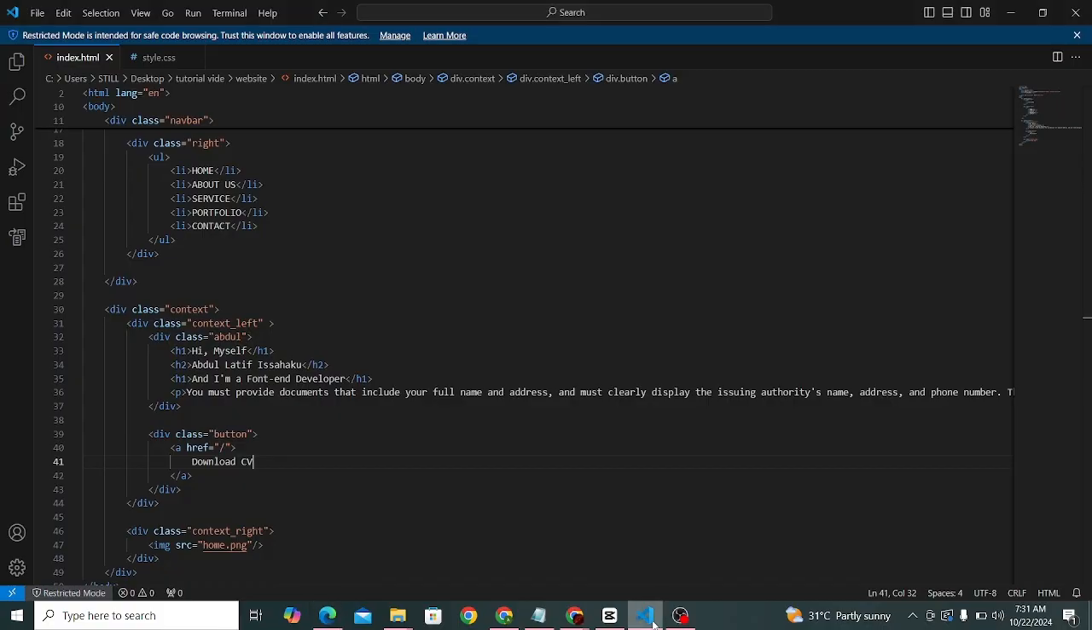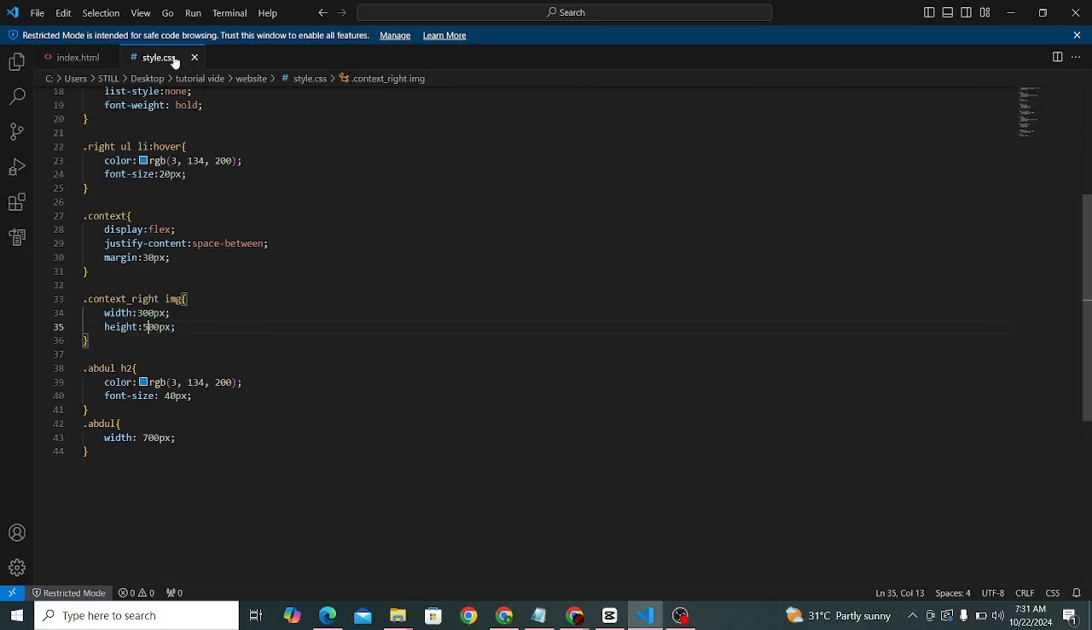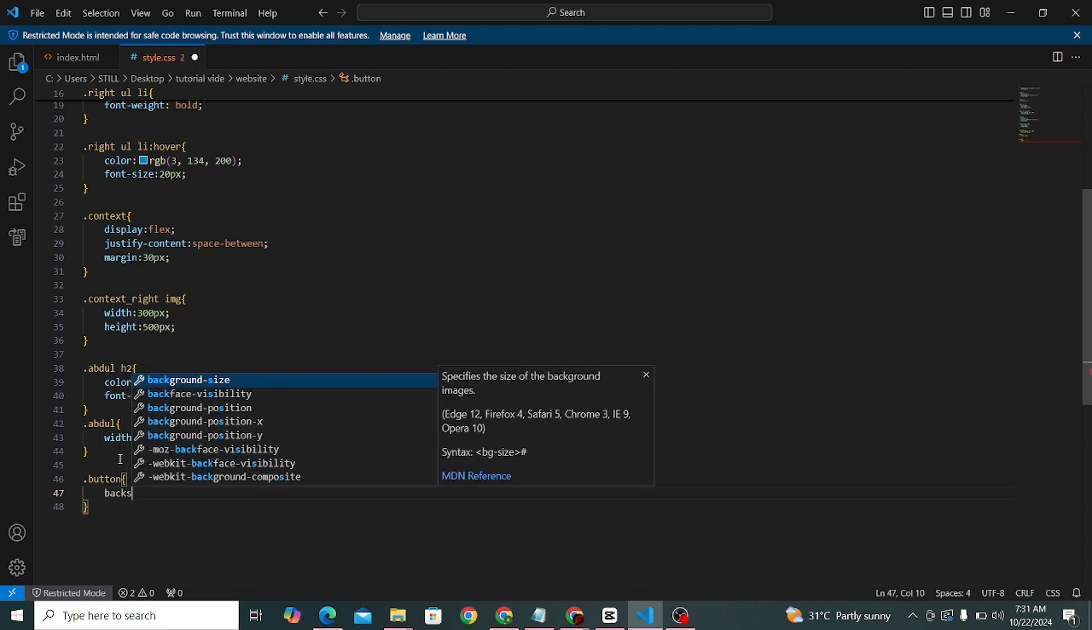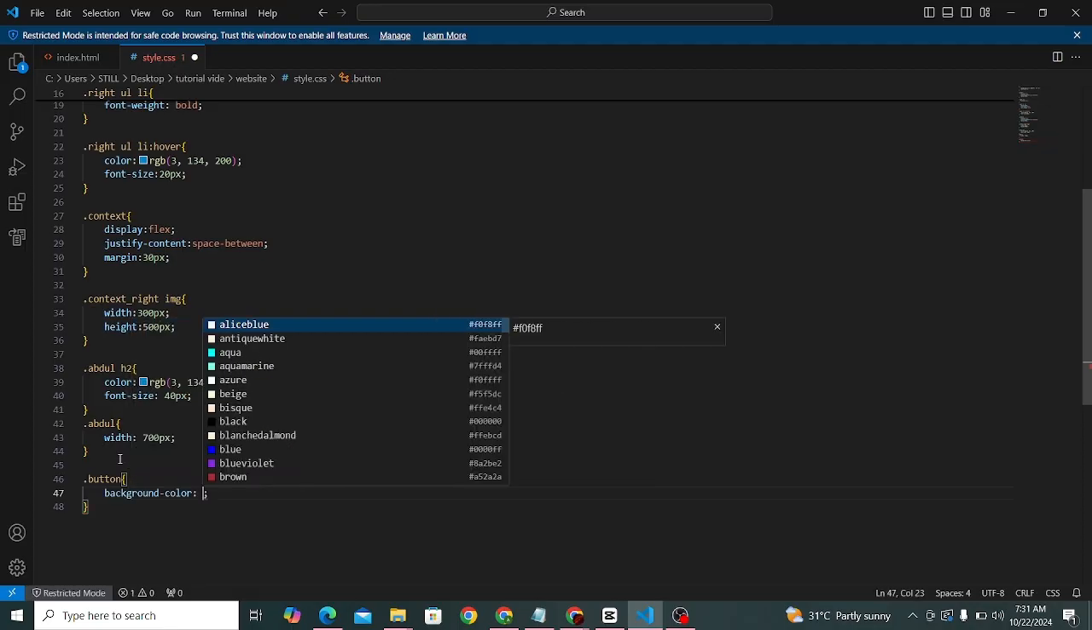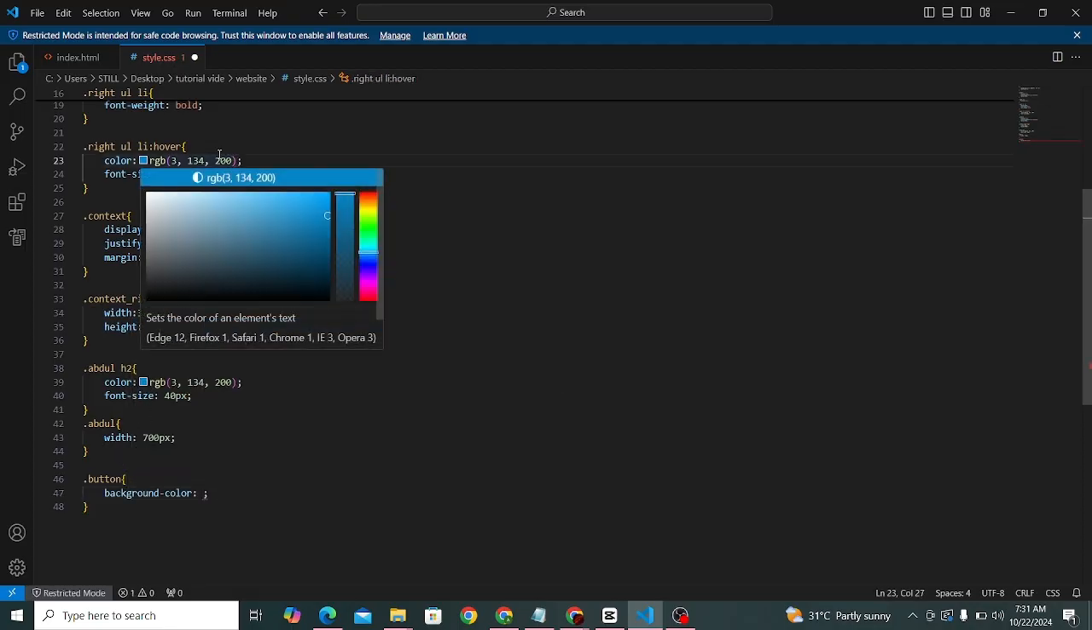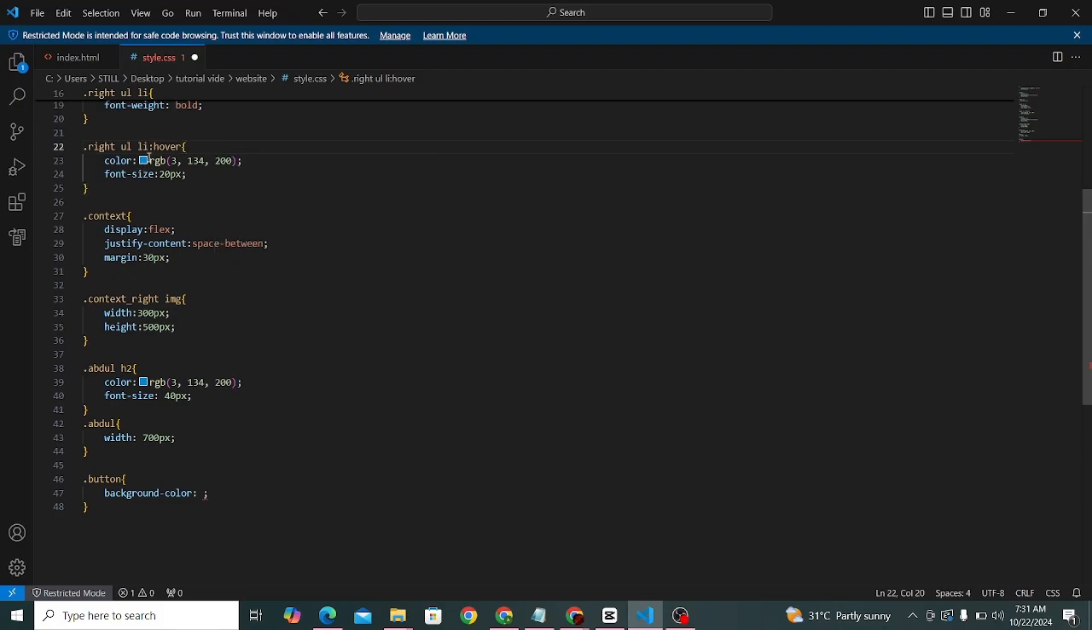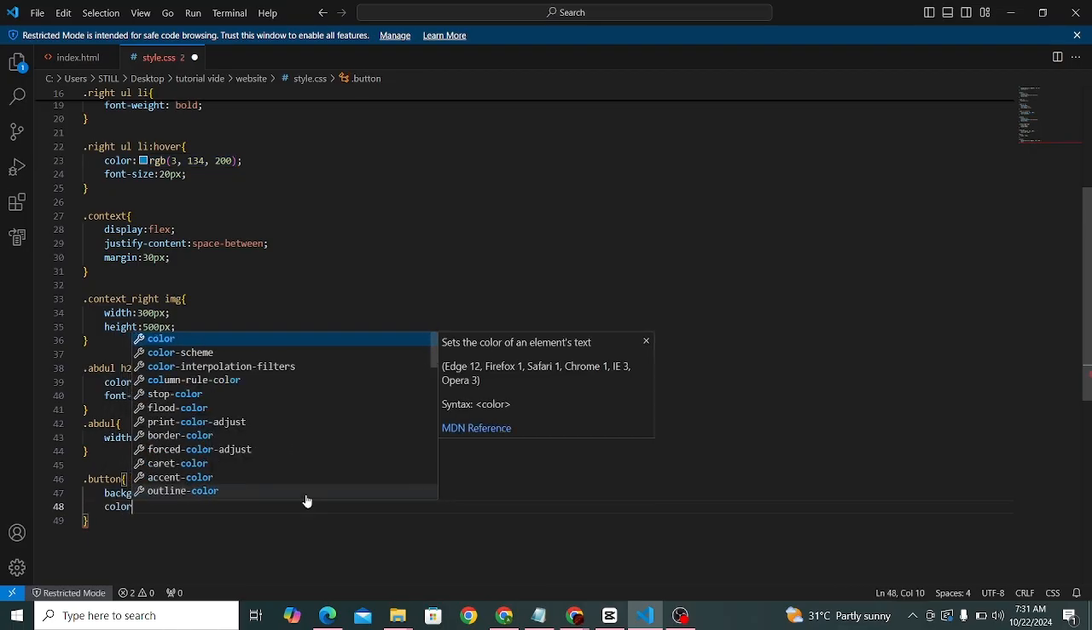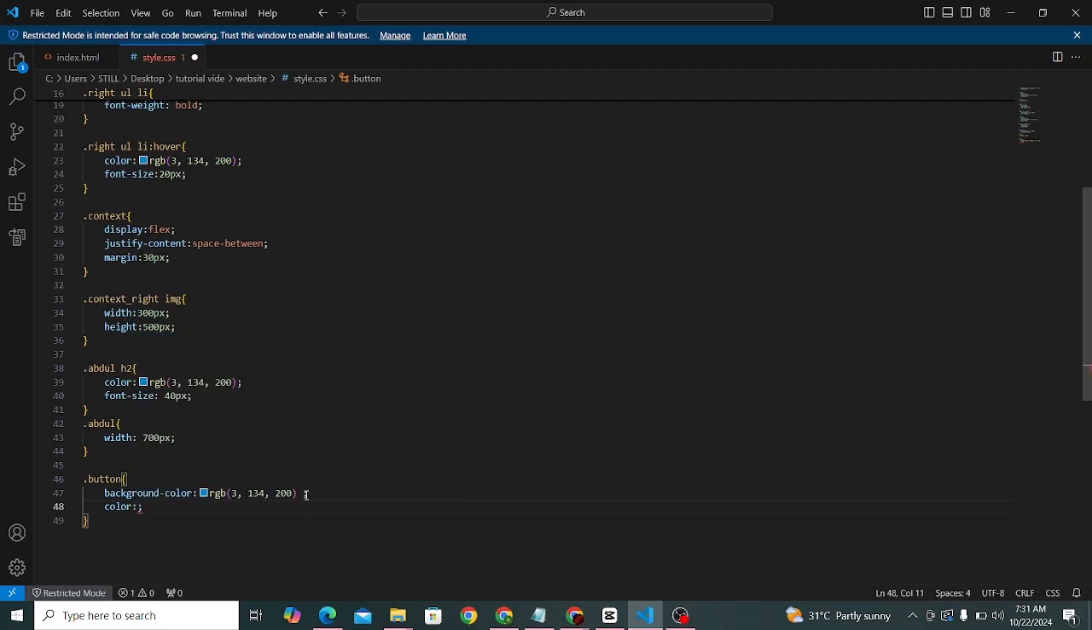So first of all, you need to call the name of the class name, and also the tag. The class name is bottom, so dot, then type bottom, then open the double curly braces, then give it a background color. Now let's copy the color that we used earlier on, which is the RGB color. Let's paste it here. Then we need to give the text color. So color, and color white.